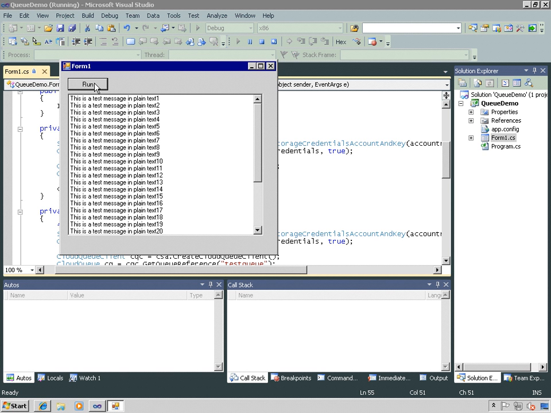Placing that on the queue, simply reading that message off the queue, grabbing the text of that queue and writing it to the list box, and then deleting that message from the queue. So there you have it, a very simple illustration of how to work with queues to create a queue, place a message on that queue, and then read those messages from the queue.